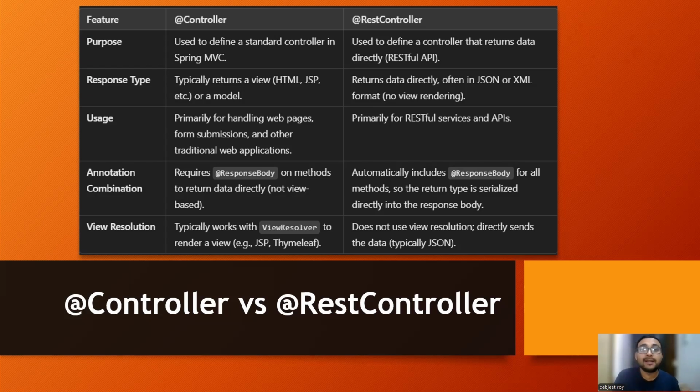Considering response type, controller typically returns a view, either HTML or JSP or any kind of view. If you want to return a view, then we have to go for controller. REST controller returns data directly, like JSON or XML. There is no view rendering. So we are returning the JSON or XML part. We can configure both of them, and you can give the output response based upon which one you want.